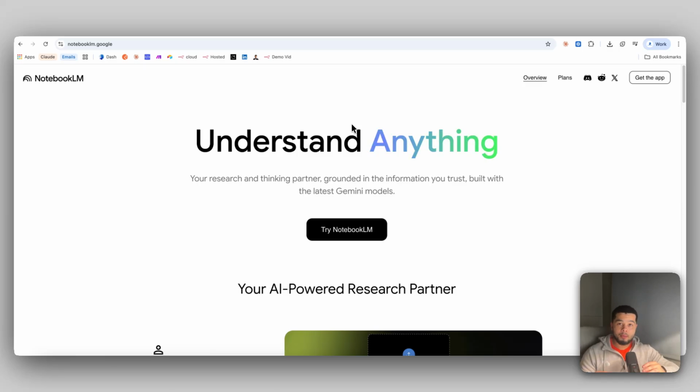Alright, so NotebookLM has been around for a while, and it's by far the most underrated AI tool that is out right now. And as a bonus, it's completely free. Now, the majority of people do not use this, and the people that do use it only use 10% of what it can actually do.